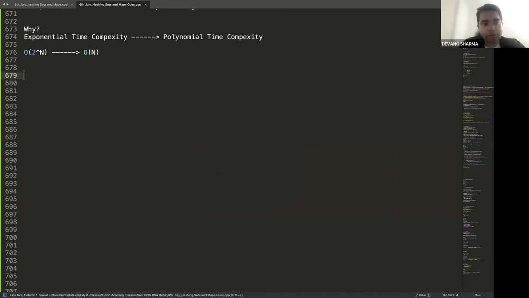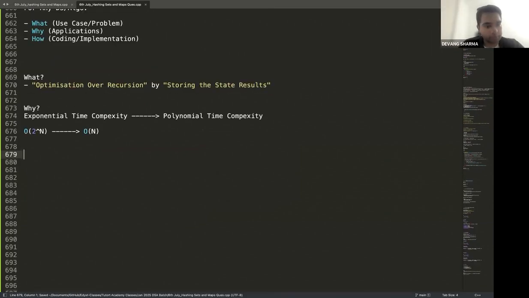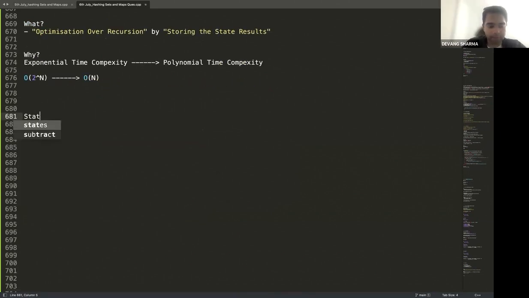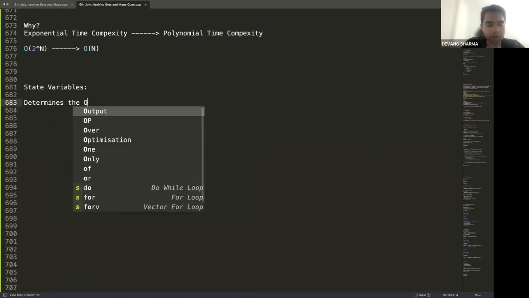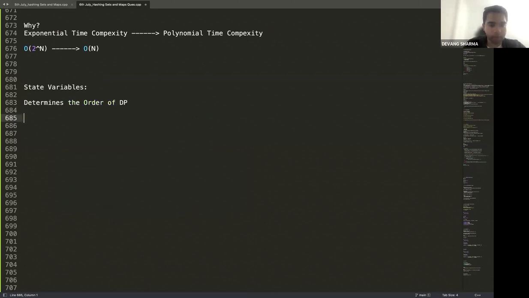Number three, now it's time to understand another term which is related to DP, which we'll circle back to later. That is called state variables. What do you mean by state variable? State variables are the ones which determine the order of DP. Okay. What do you mean by order of DP? You might have heard it's a 1D DP, it's a 2D DP, it's a 3D DP, etc. What determines this one-dimensional DP, two-dimensional DP, three-dimensional DP? It's determined by the number of state variables.